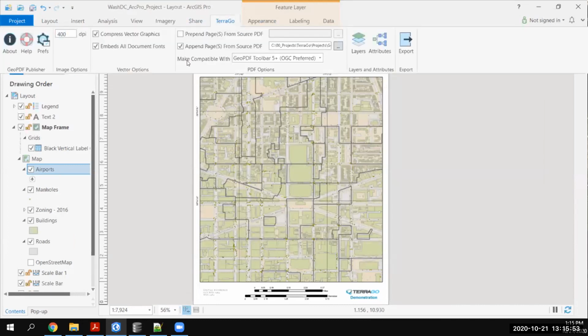And then the next option on this list would be make compatible with. I'm sure there's a few people out there that still have older versions of Acrobat, but for the majority of us, I would just suggest leaving the Acrobat 5+ OGC preferred value in there. That's going to cover, like I said, 99% of all of our users.